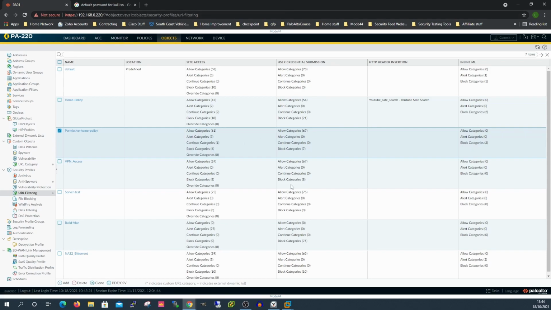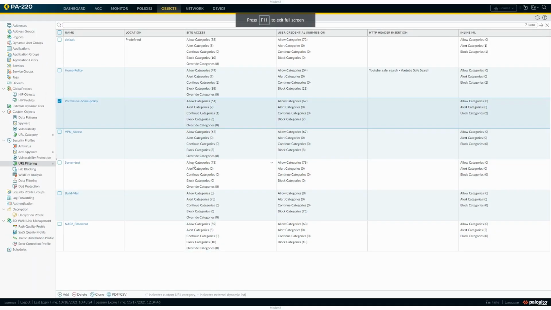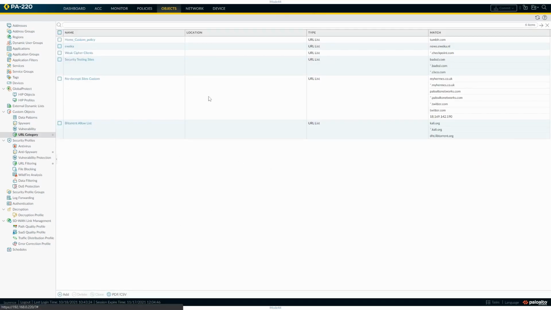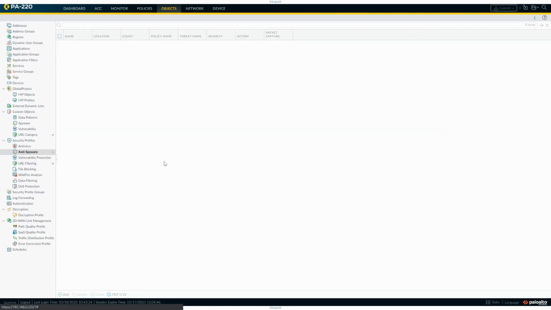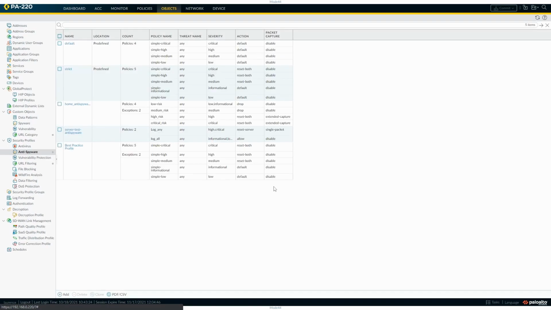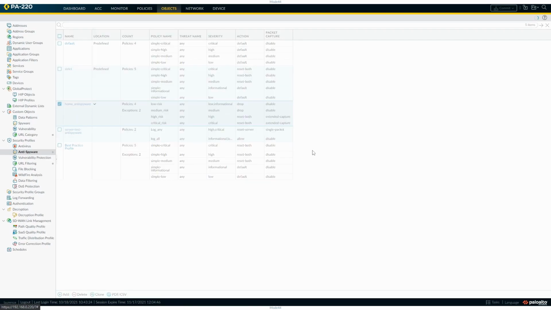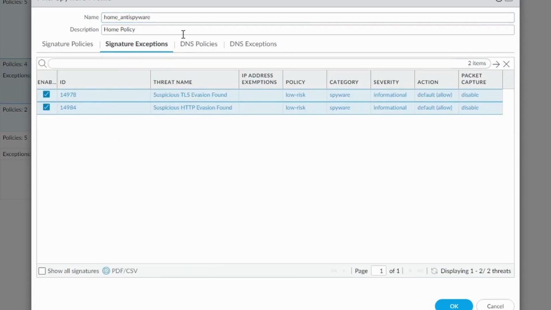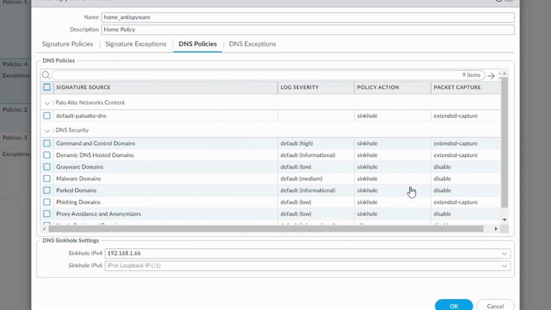Keep forgetting to do that. Hang on. All right. So once we've created our URL categories, we can go into our, not that one, anti-spyware. Go into home anti-spyware. So in here is where we configure all the signatures and signature exceptions, and we have DNS policies as well.